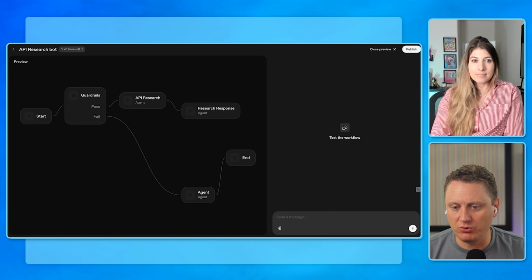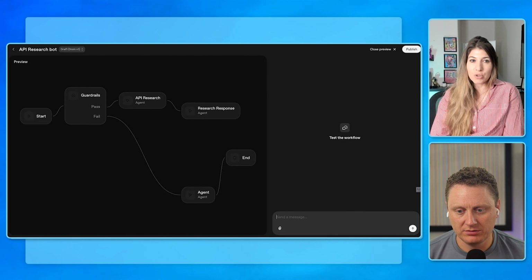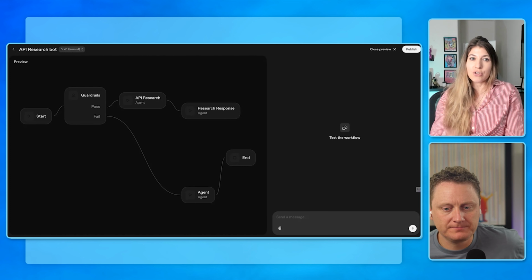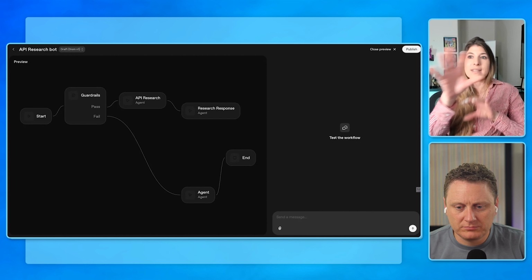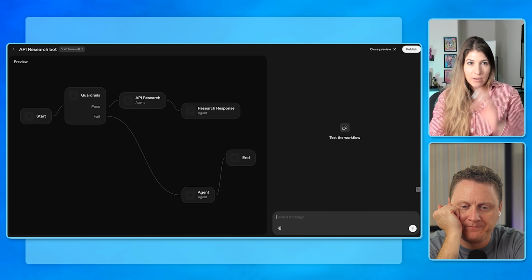Sorry. This is just a general research bot that you've created? This is a general research bot. So any research. Right now we're going to do that use case, and then I'll explain more of what's actually happening. And then we can try one other use case as well.